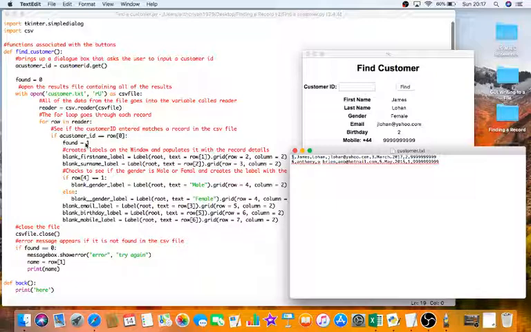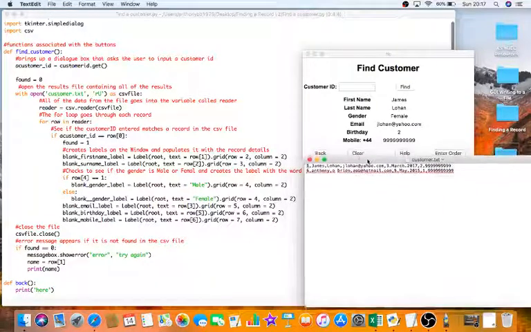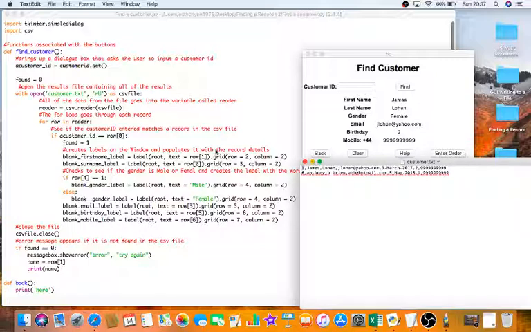Okay, now in this situation, when I find the record, I'm going to create a number of labels. Okay, and what each label is going to do, it's going to store the data associated with that part of the record. So let's take for example, let's just say I found 1. Okay, now obviously what I'm going to do there, in first name, the first name of this customer with the ID of 1 is, his name is James. So what do I do?